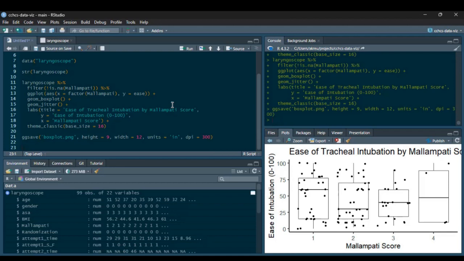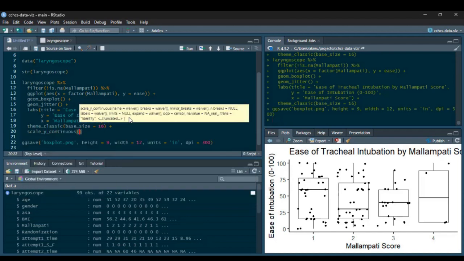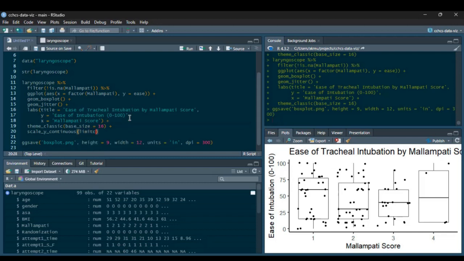So you can, some different things. What you can do is, for example, here I could do a scale Y and it's continuous data on the Y, right? So you need to know what type of data I have. And then I can give it limits, so I could do limits, right?